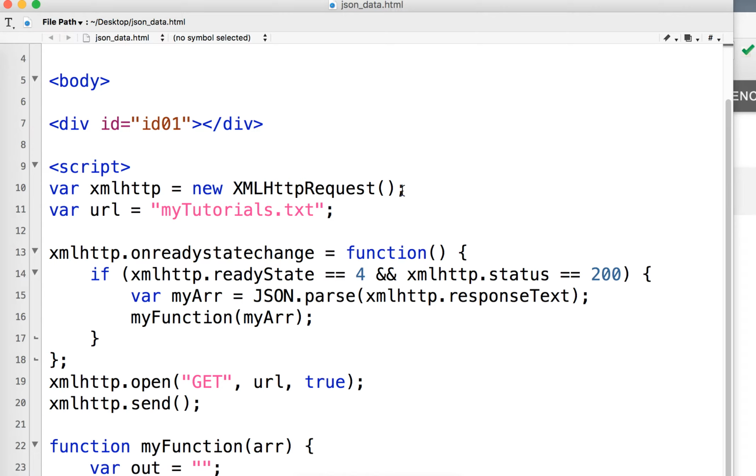What's that? Well, this is an object. This is a special kind of object. Every so often, we'll be creating objects that people use all the time. In this case, this is a common one. This object is what's going to let us actually load files from the server. Hey, by the way, what file are we loading? Well, we're loading mytutorials.txt. Okay.